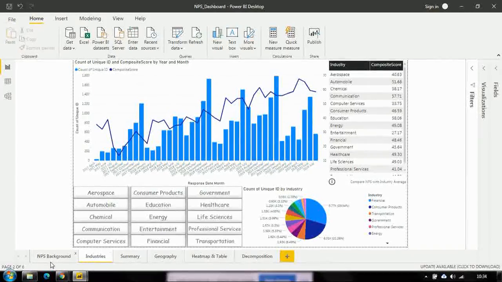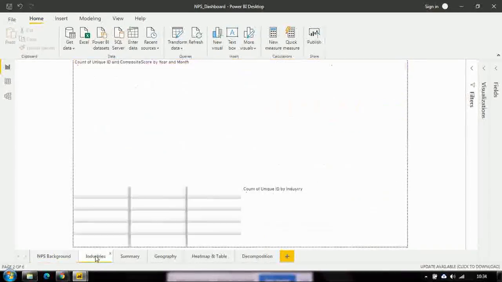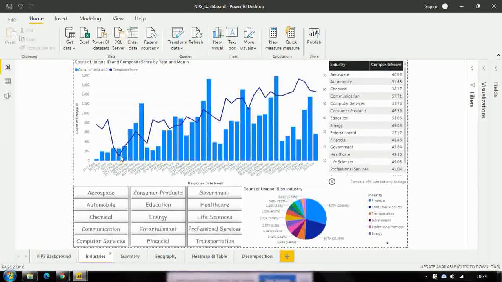Why do we do those things is what to build like this. First of all, say you're presenting it to your stakeholder, and he doesn't know what NPS is. A very new guy in the company, and you're explaining to him. So first of all you put a page saying what this NPS is. There is no failure, only feedback, as it is the key to improvement, right? So you create an importance of the feedback. You write what feedback is, what varieties it considers, how you calculate them. Then you'll explain industry-wise what is happening each year, what the trend of composite scores is, and you can put a table like this.